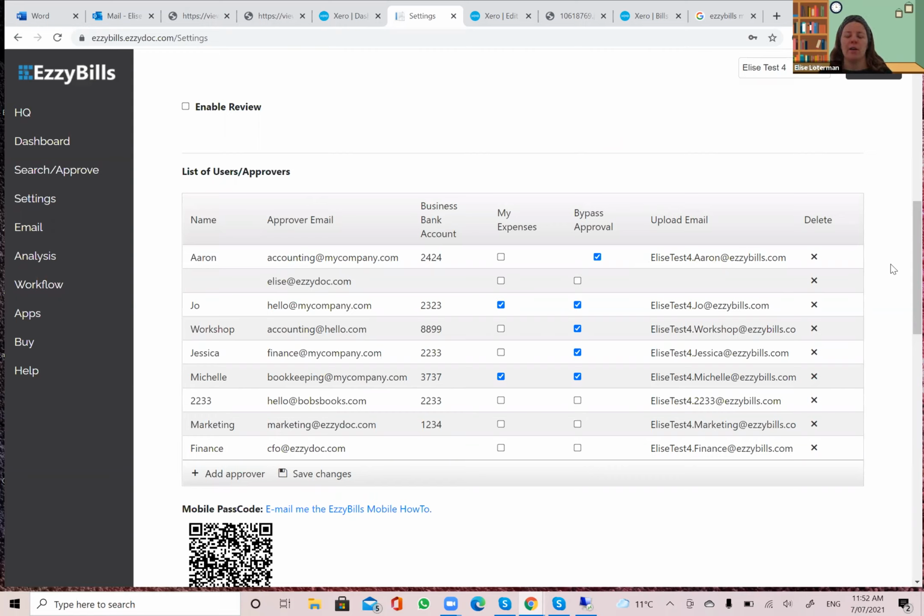So I have clients that have them set up based on department. I have clients that have them set up based on employee. So it really depends on the structure of your business and how you do your spend money transactions, how it makes sense for you to set up these email addresses.